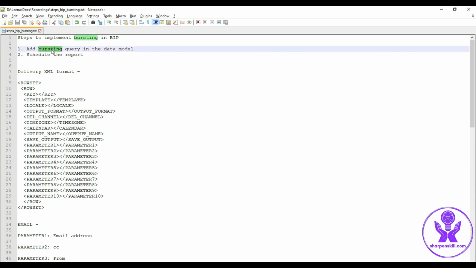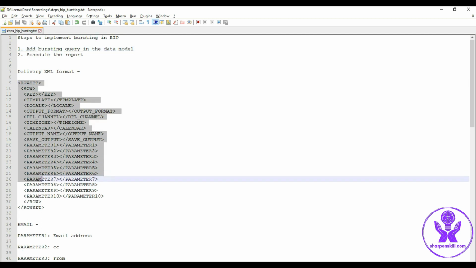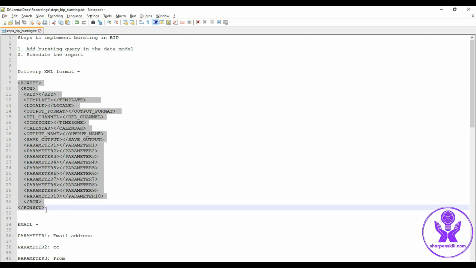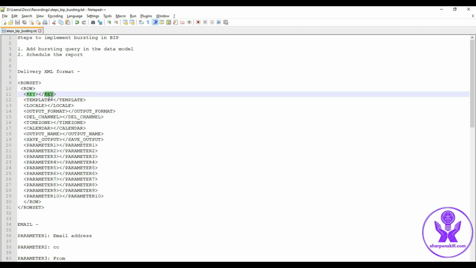The bursting query is a SQL query that you define to provide the BI Publisher with the required information to format and deliver the report. BI Publisher uses the result from the bursting query to create the delivery XML. So this is the format of the delivery XML file. The main attribute in this delivery XML is the key attribute.